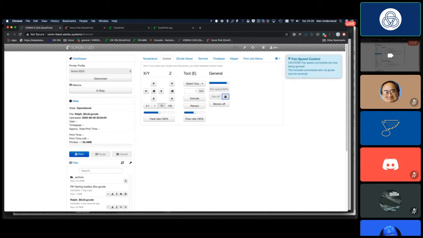What you can also do is lock the speed. So now whatever I do here is being ignored. If you want to lock it, so you're not accidentally clicking something, you can do so here. So fan speed control is another useful one.